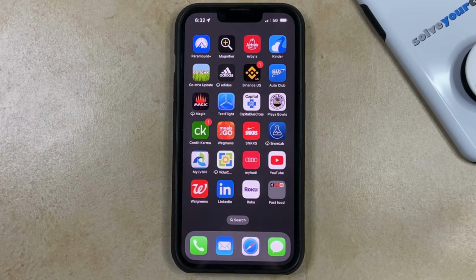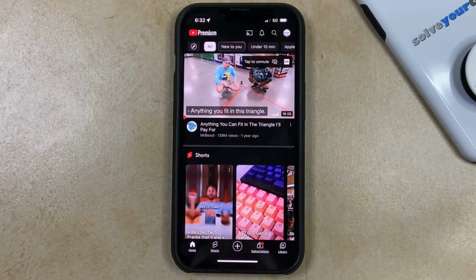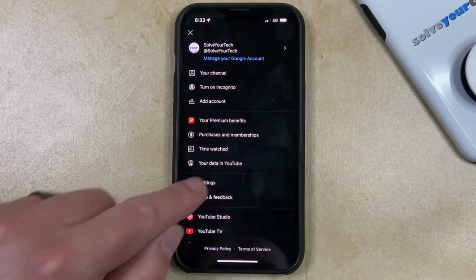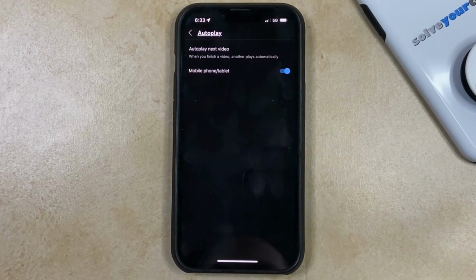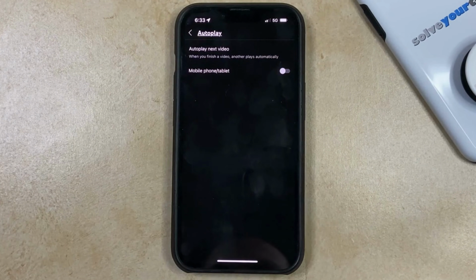Now let's check out the steps. If you want to turn the autoplay setting on or off in the YouTube app on your iPhone, then you need to open the YouTube app, tap your profile icon at the top right corner of the screen, choose the Settings option, tap Autoplay, then touch the button to the right of mobile phone or tablet. Autoplay is turned off when the slider looks like this, and autoplay is turned on when it looks like that.